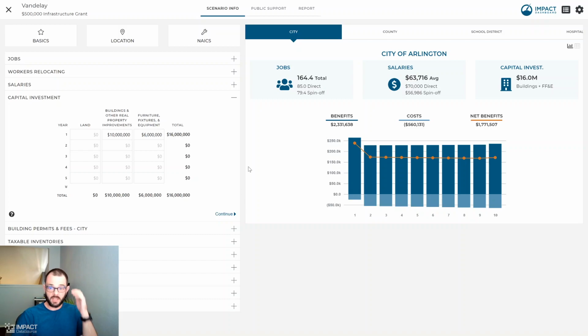So here, capital investment, I've plugged in $10 million in year one for the building and other real property improvements, so $10 million there. And then for furniture, fixtures, and equipment, I've plugged in $6 million. So a total of $16 million in capital investment. Now let's take a look at how that translates into taxable property and then how we can adjust it.